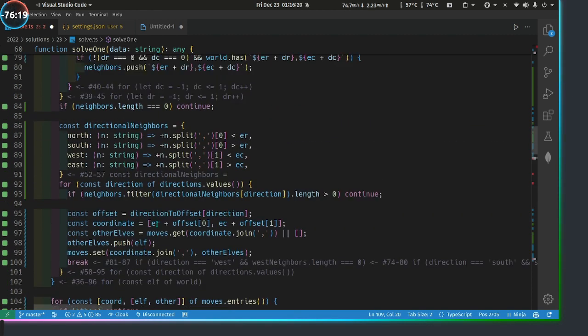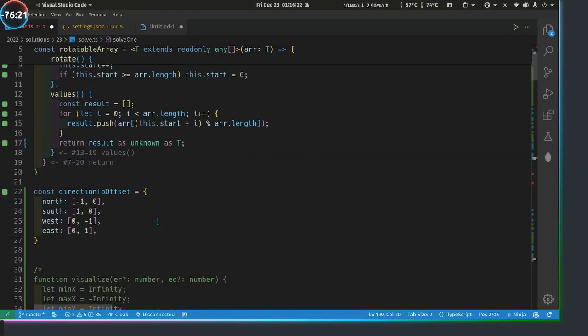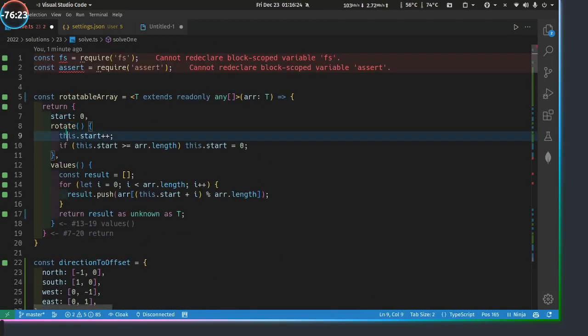Then I rotate my circular array, a rotational array, which basically updates the index and rotates it around the array itself. And I made this little values method that gets the values of the array starting from this.start. It's not the best, but it works.